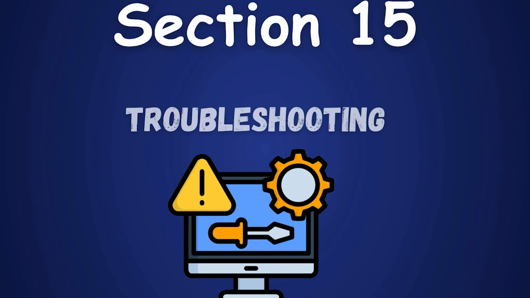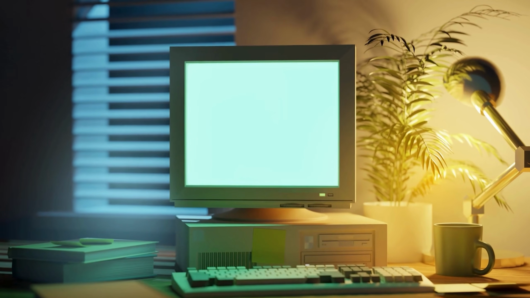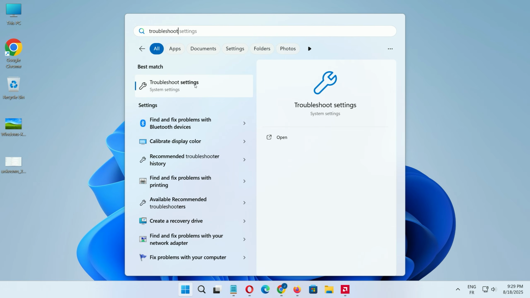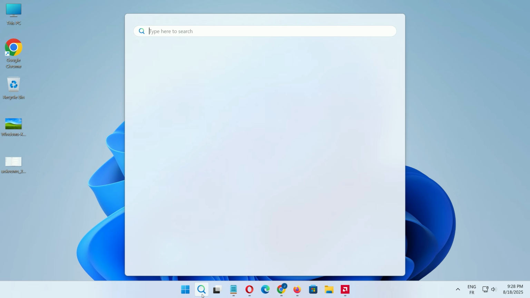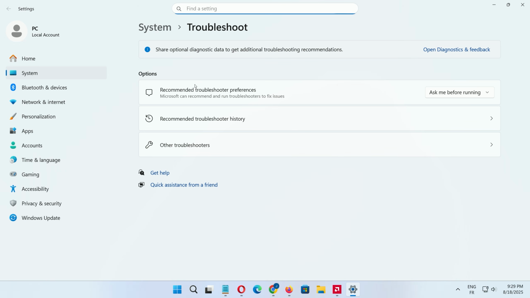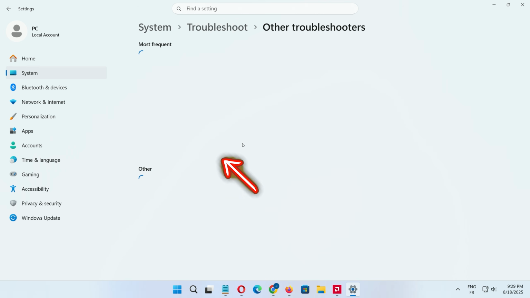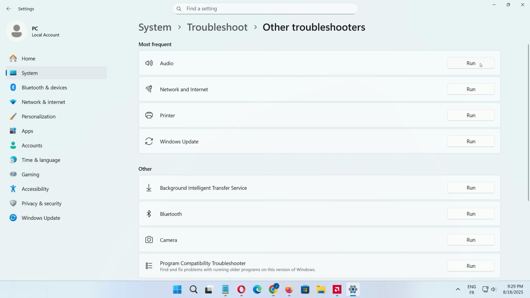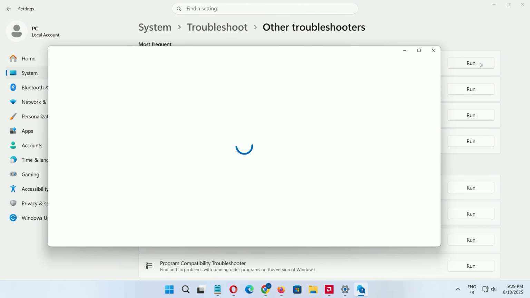Section 16. Troubleshooting. If you hit issues like no sound or internet, use Windows troubleshooters. Click the search bar, type Troubleshoot, and select Troubleshoot Settings. Click Other troubleshooters, find one like playing audio, and click Run. Follow the prompts to diagnose and fix problems.